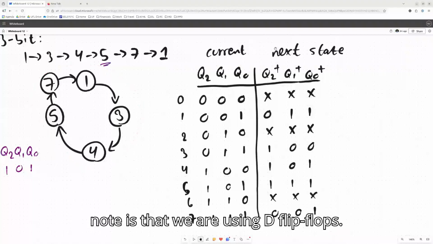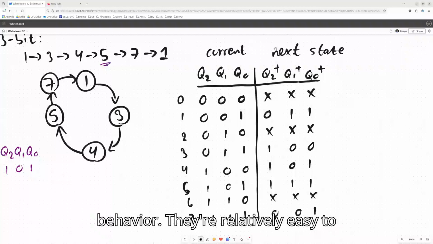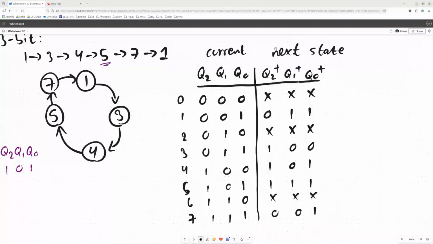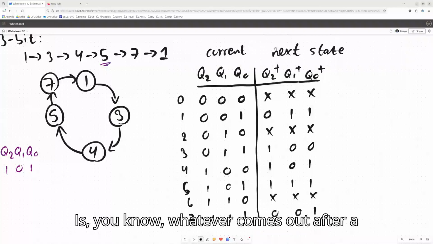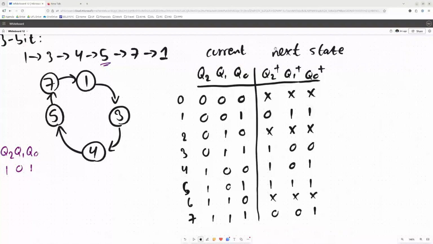Now the important thing to note is that we are using D flip-flops. So we've got these 1, 2, 3 D flip-flops. They have specific behavior. They're relatively easy to understand. Essentially whatever goes in is whatever comes out after a clock cycle, so you don't really have to deal with any complex inputs to the D flip-flop.